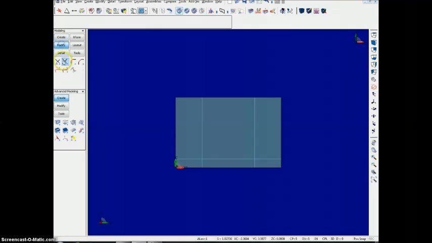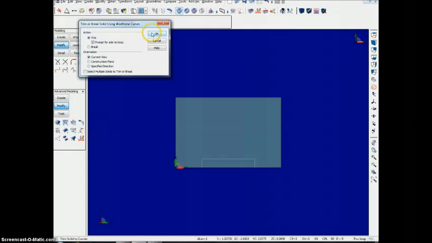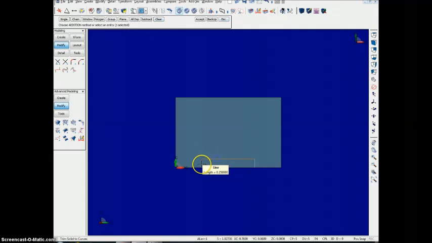Then I'm going to use modify trim first to trim up these lines. So I'm left with this rectangle, which I will now cut out of the block. So now you go to modify advanced trim solid curves. Okay, select all 3 trimming curves, accept, select the body, and we're going to go to the left.